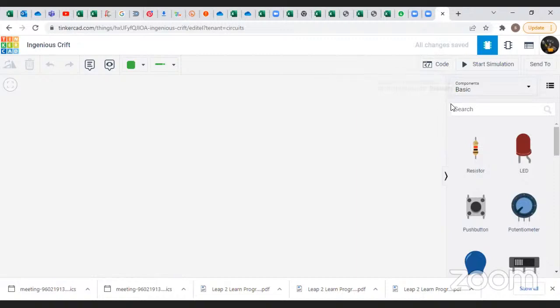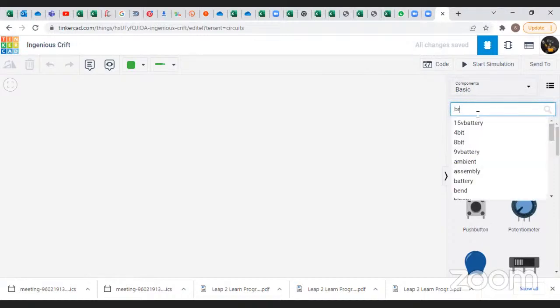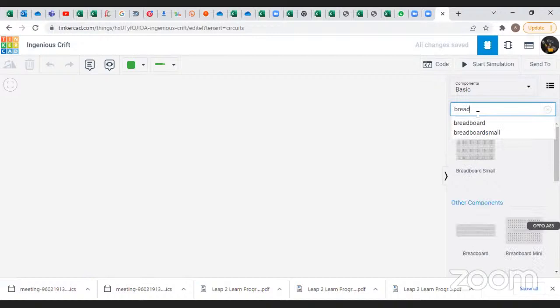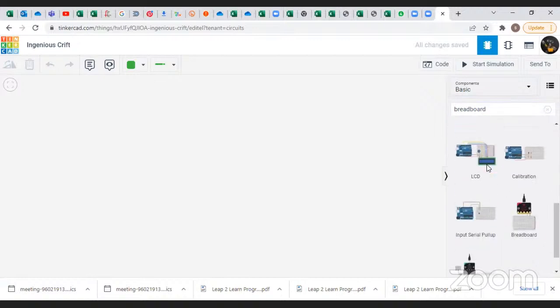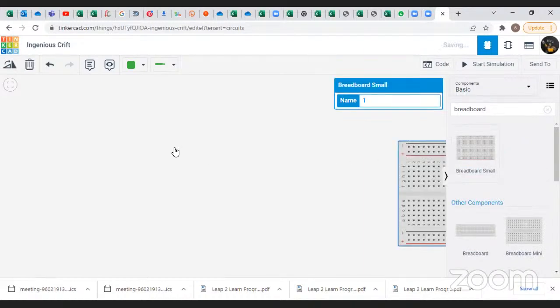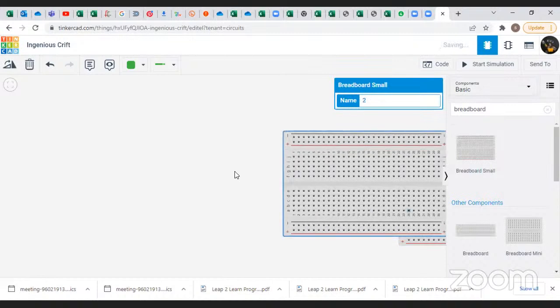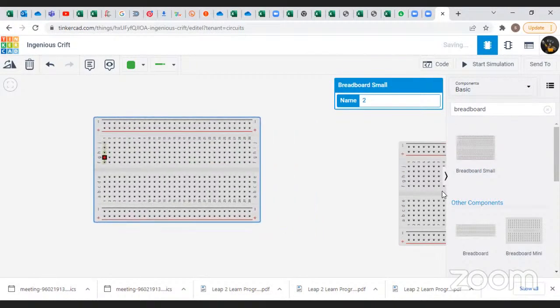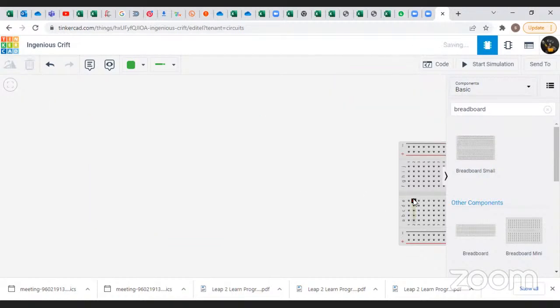Now we can search directly in the search box. If you want a breadboard or LEDs, whatever you want, just type here, and lots of components will appear like this. Just select what we want. Select the component, breadboard, and drag it here. No, I selected 2 breadboards. Just delete one. The delete option is here. Delete one.